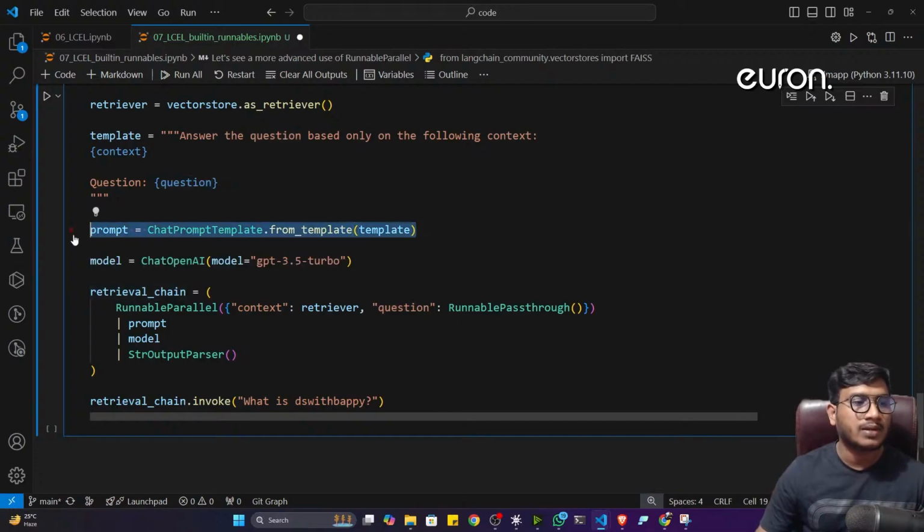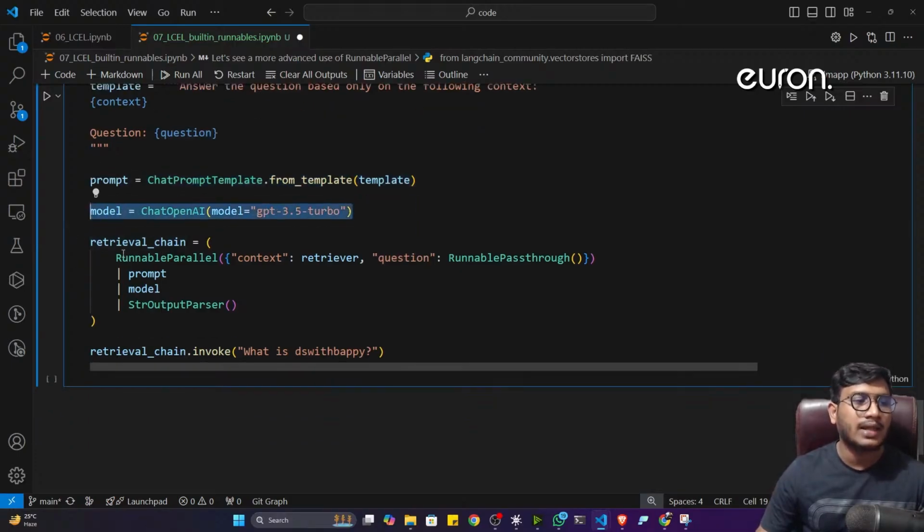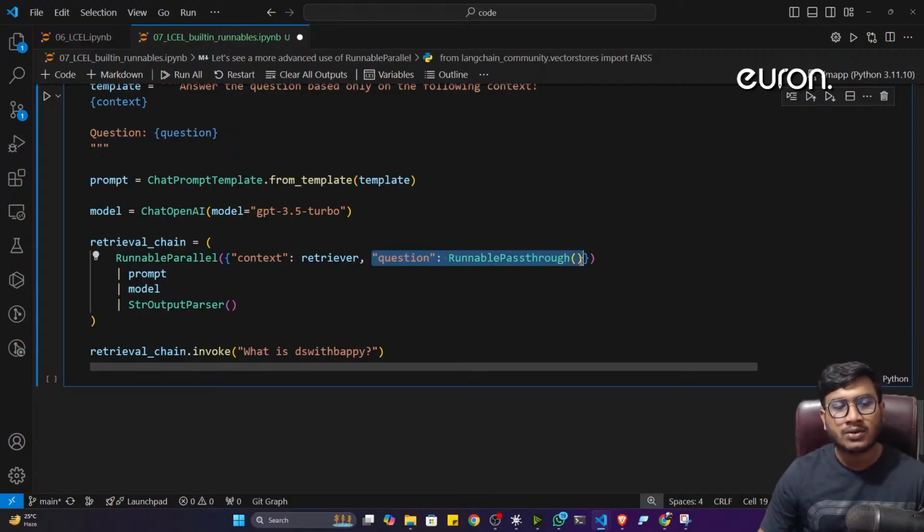So here I'm creating the prompt template, initializing the chat model, and now this is my chain. Now you can see I'm using RunnableParallel. And inside RunnableParallel, first of all, I'm mentioning the context, that means the retriever. Then second, I'm mentioning the question, that means whatever question the user will give. That means first of all it will initialize the retriever and then the question.